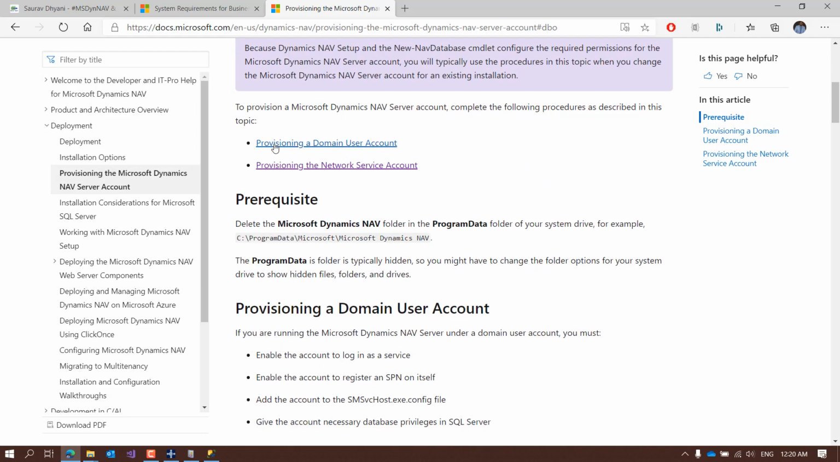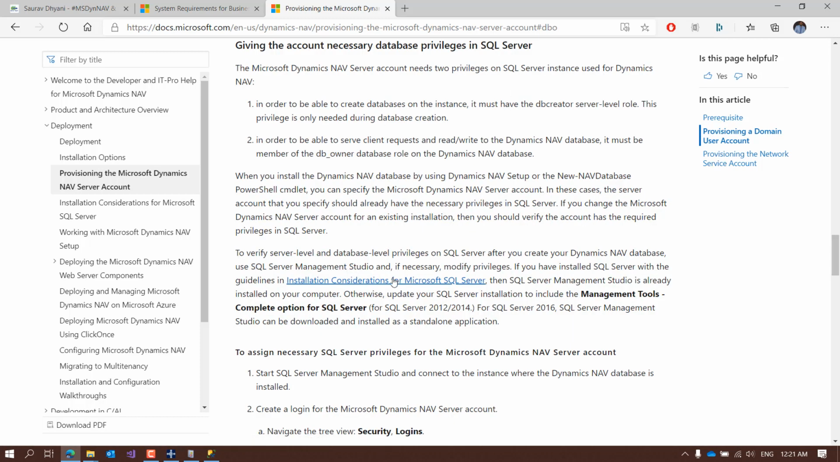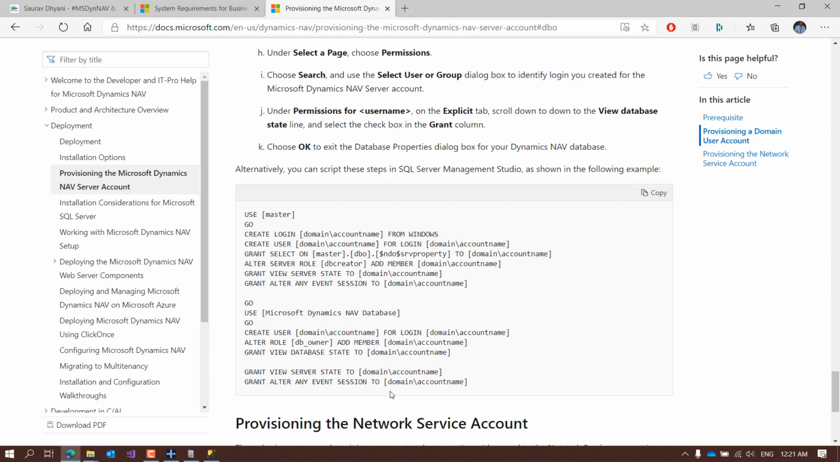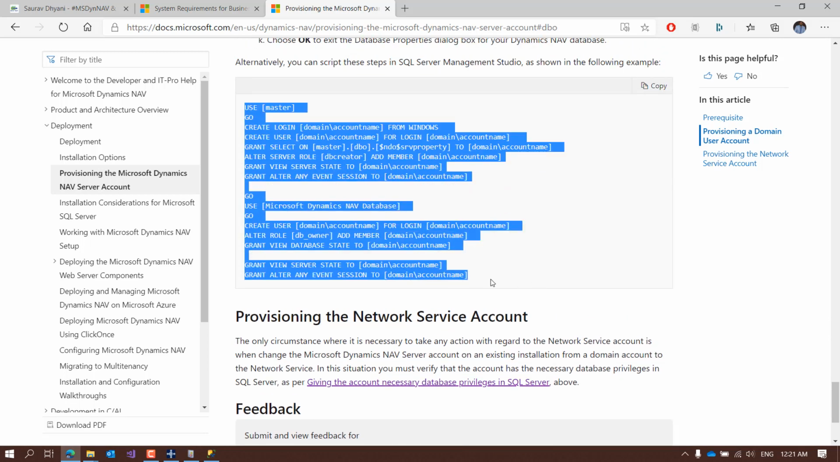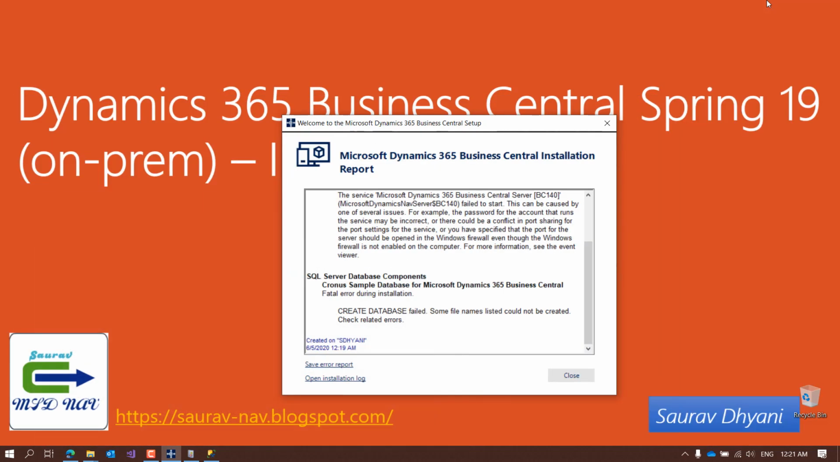So there are both ways. If you want to provision a domain account, you can use these steps, or otherwise you can provision the network service account like I'll be doing. So you can navigate to that page, and there are certain commands or certain steps that you need to take on SQL Server. Alternatively, you can run this command for setting all these properties which were written above, and which will set all the properties for the account that you want to run your services from. So let me do that. I'll pause the video and then we'll repair the migration to see how it behaves.